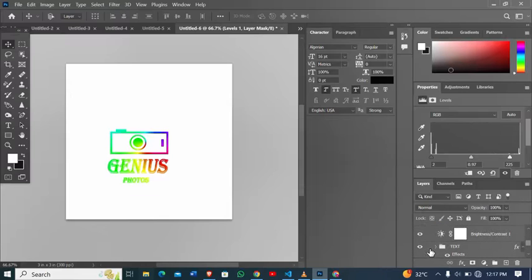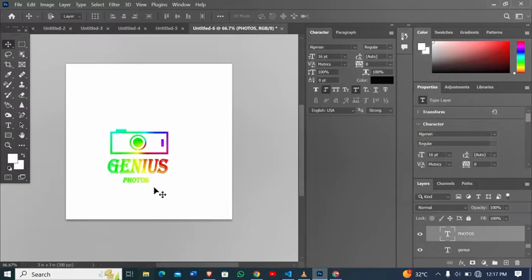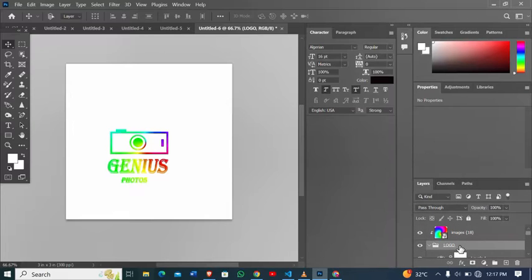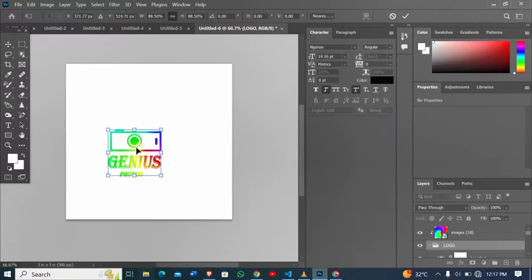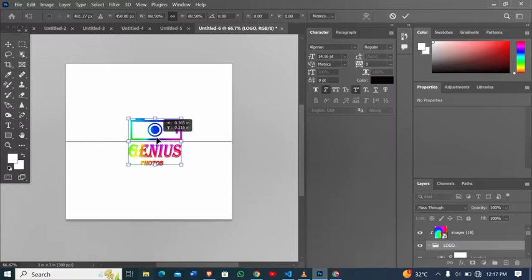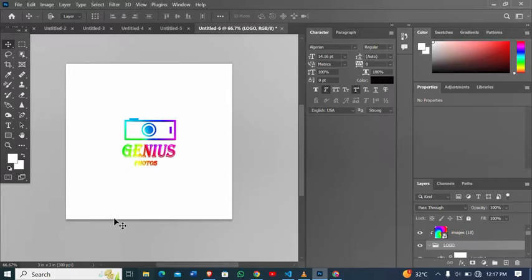So I'll go in to the text part, and then position my photo. Let me change the photo small to top. So I'm going to select all, and then press Ctrl T, position them well, press enter. So now we are done with our logo. That's the photo logo.